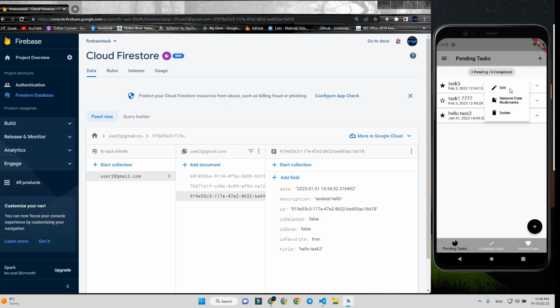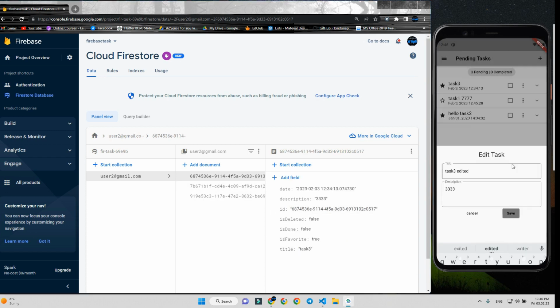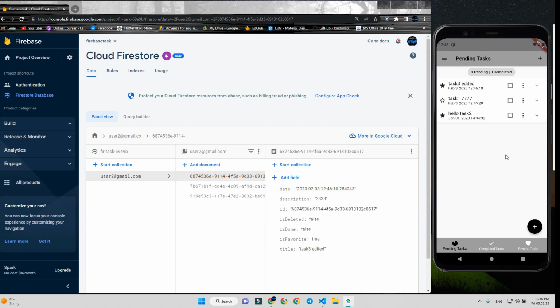Now, let's edit task 3. It all works perfectly, and all these functions still work with Flutter BLoC.